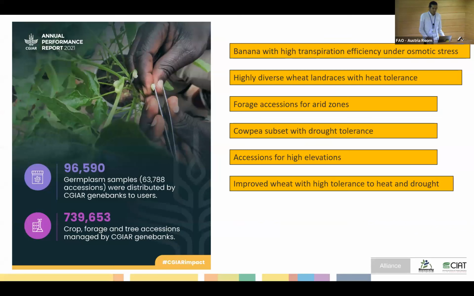So those 13,000 accessions are delivered to whoever is requesting them, and those requests often come through email or through online systems. What you see here in this slide are some examples of what those requests look like. I want banana accessions with high transpiration efficiency under osmotic stress. I want a cowpea subset with drought tolerance. I want accessions for high elevations.